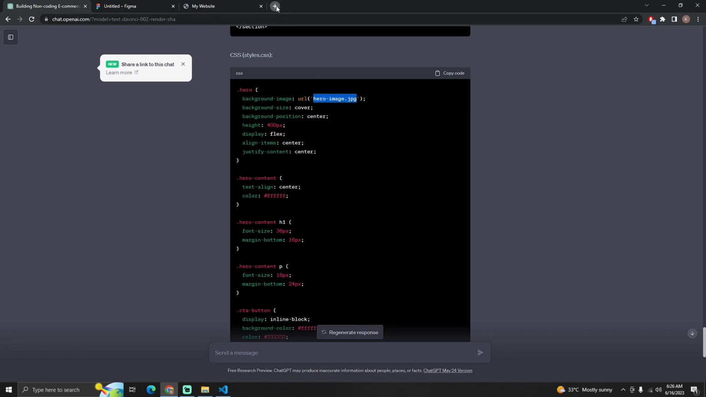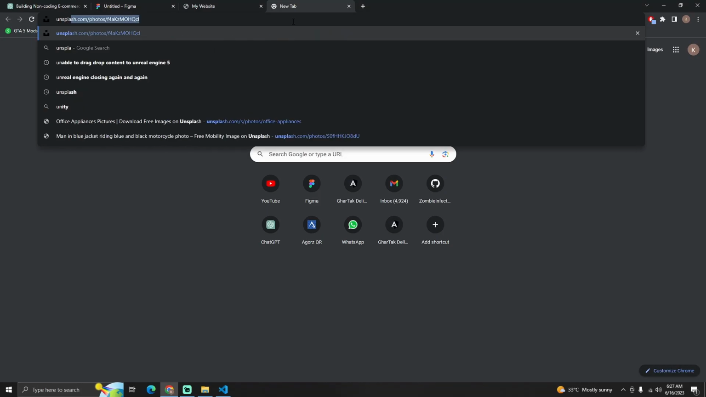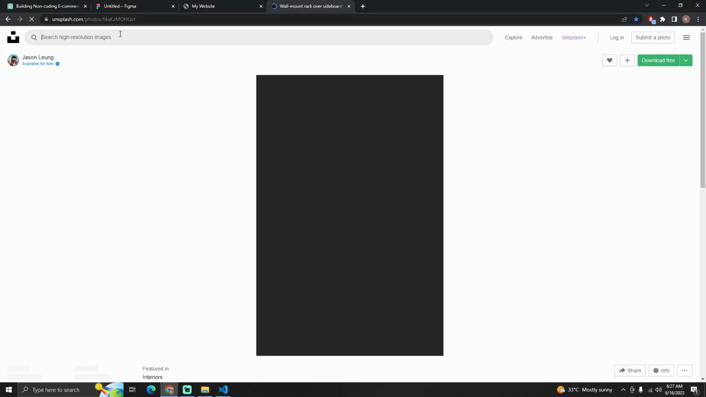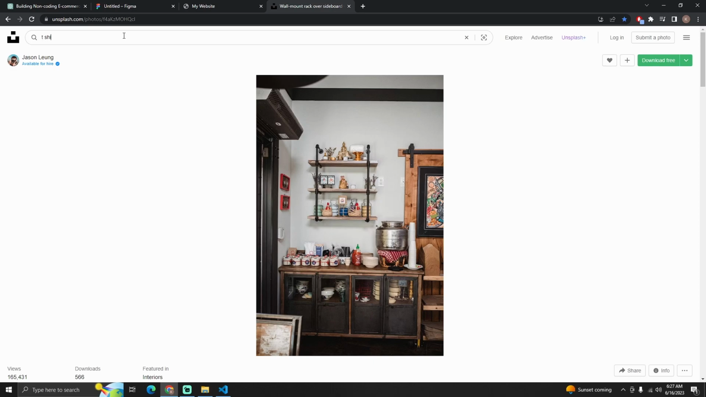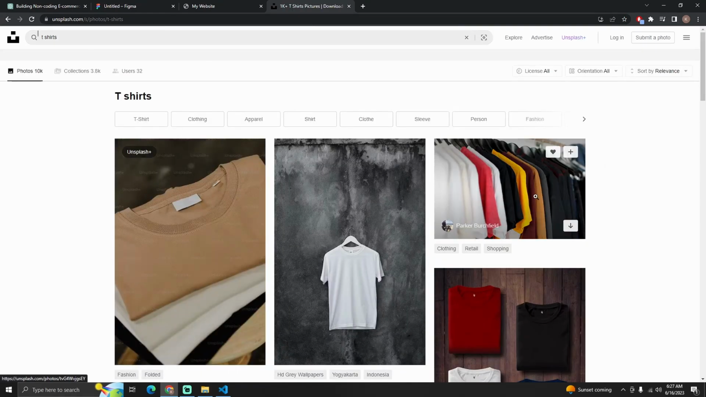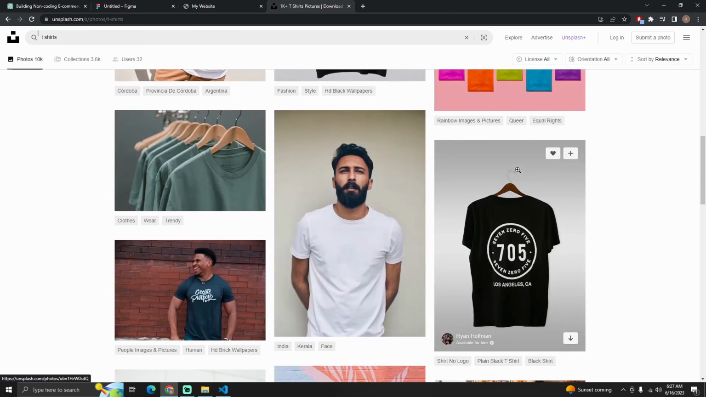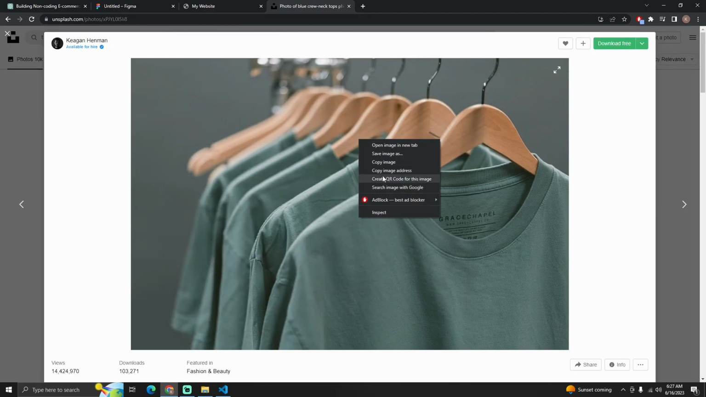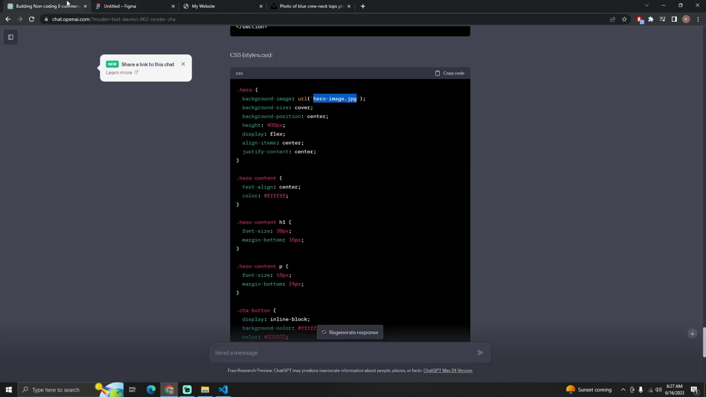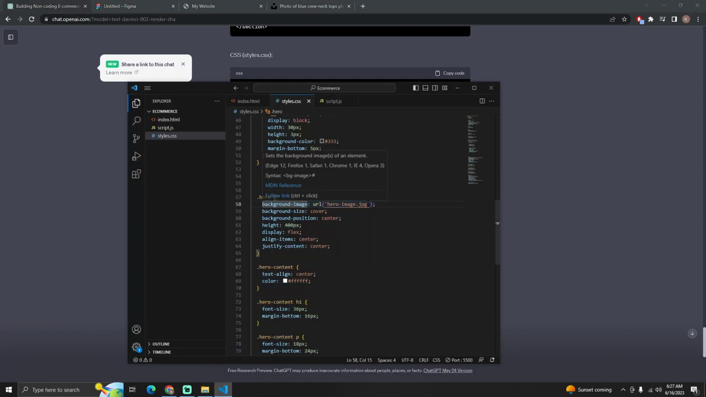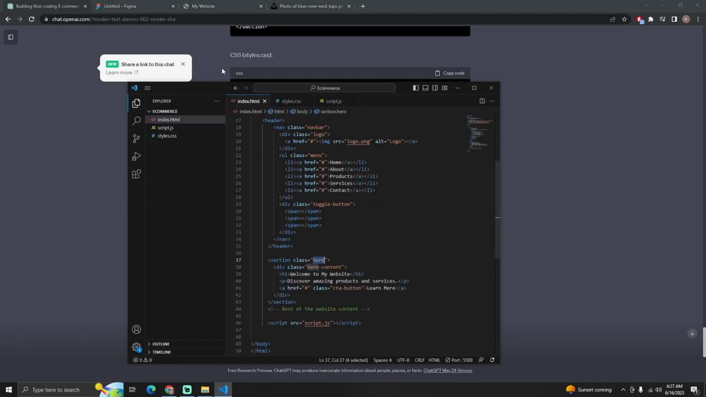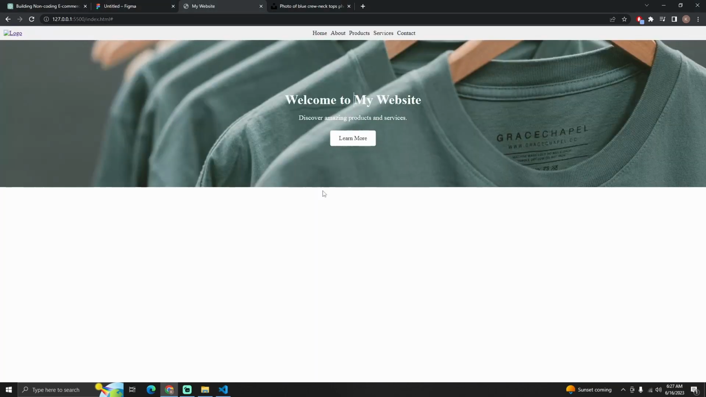So let's get an image from unsplash.com and search t-shirts. Okay, let's go with this one. Copy image address and then just paste it here in the URL field. Wow, as you can see, I just copied the URL of this image and pasted it here.